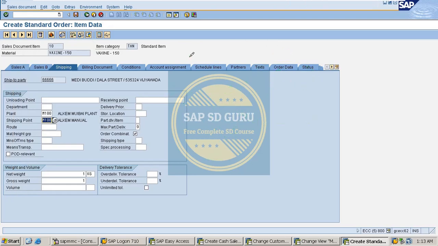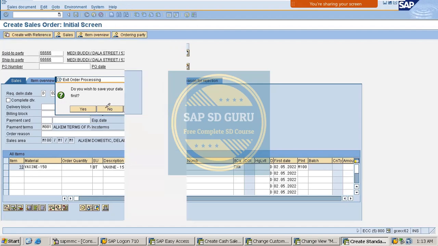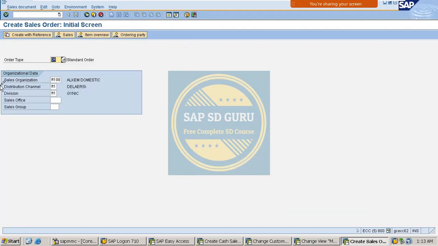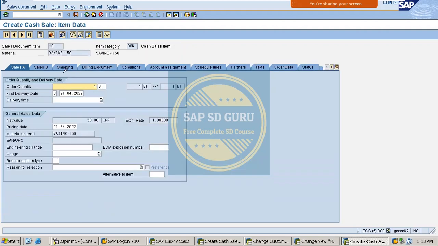Now let me create the same sales order for cash sales. Here I use the same customer and the same material. So what will be the shipping condition here?